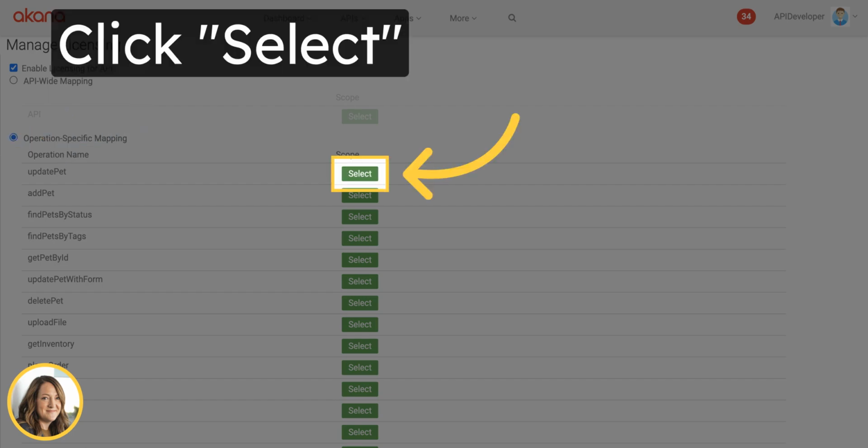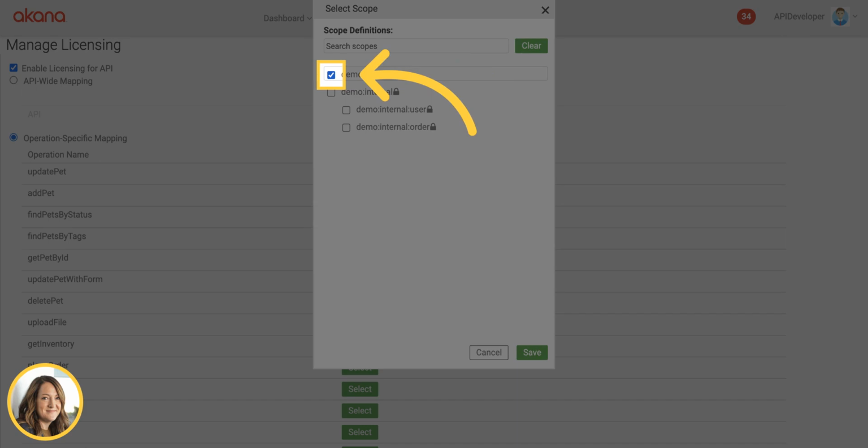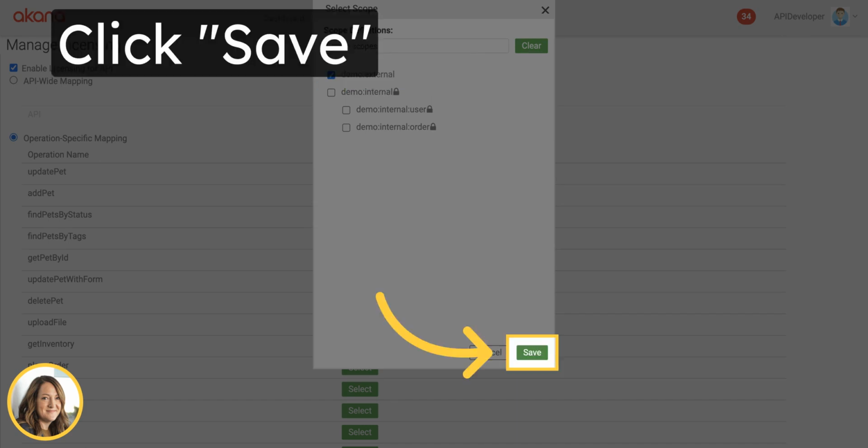You can now select the applicable scope or scopes with every operation you want to apply a scope to. Click Select with the first operation. We would like this operation to be visible to any user that has permission to see the API. Hence, we will apply a public scope. With this example, we use a public scope called Demo External. The scopes shown here have already been created at an earlier moment. If need be, review the guide that explains how scopes can be created. Click Save to save your scope selection for the operation.